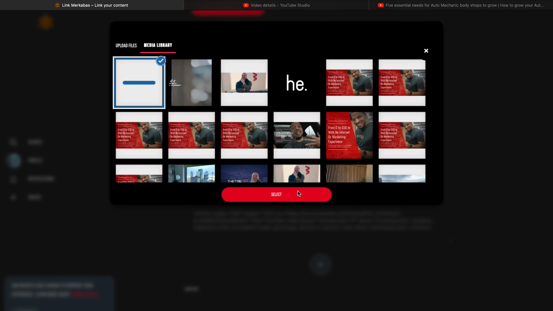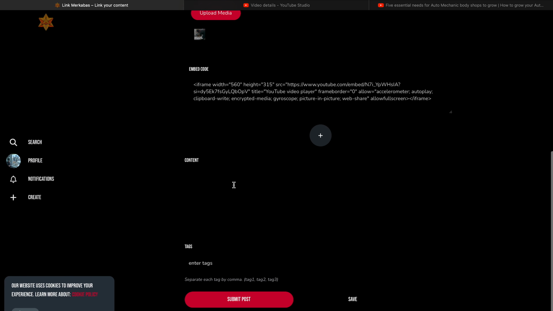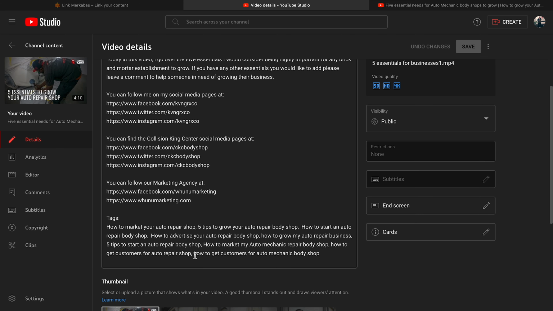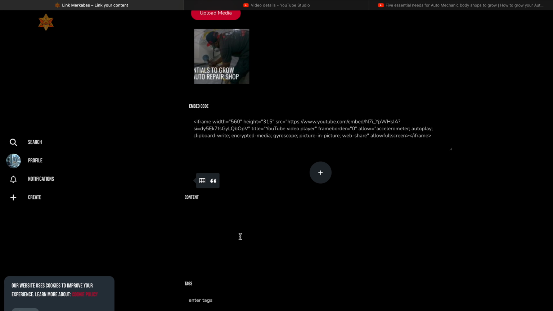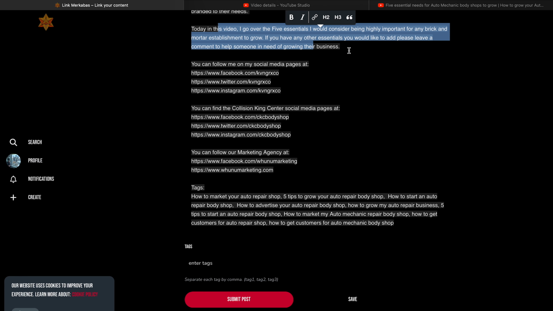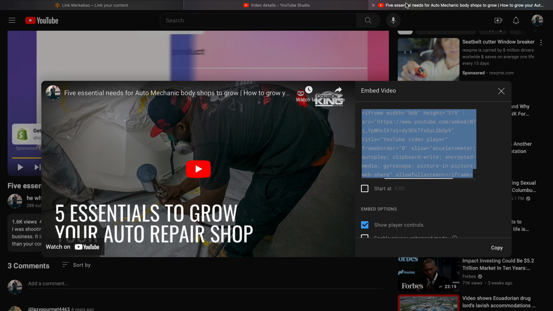Let that load in. Okay, let's hit select. Now on the content, you want to make sure you actually pay attention to the content whenever you post it on Merkabas. So you see how this is highlighted? It will be highlighted if you do not pay attention. And if you just submit it like that, it will be highlighted.